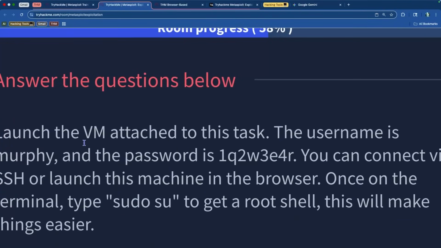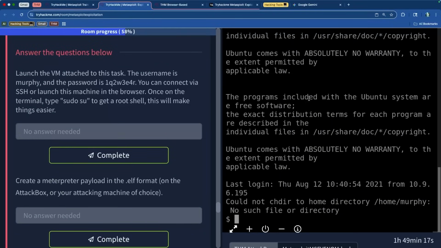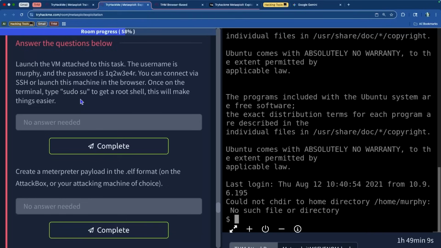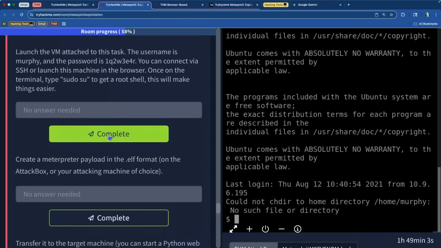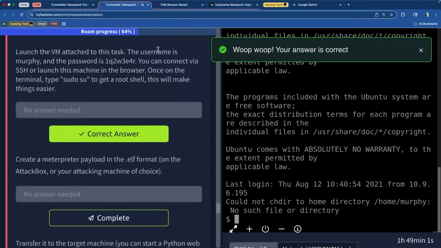So now, what we're going to do is launch the machine, which is what you can see on the right-hand side right here. The username is Murphy, the password is 1Q, etc. You can connect via SSH or launch this machine in the browser. Once in the terminal, type sudo su to get a root shell, and this will make things easier. So let's do that first portion.